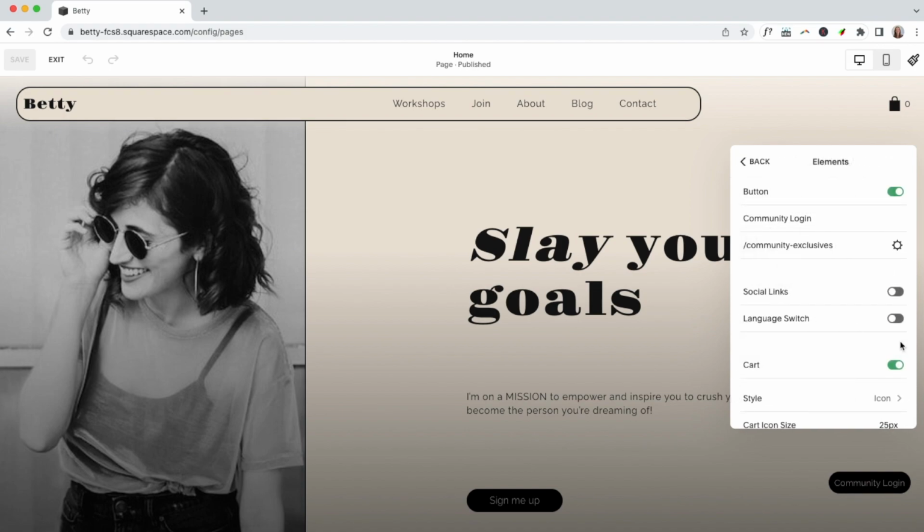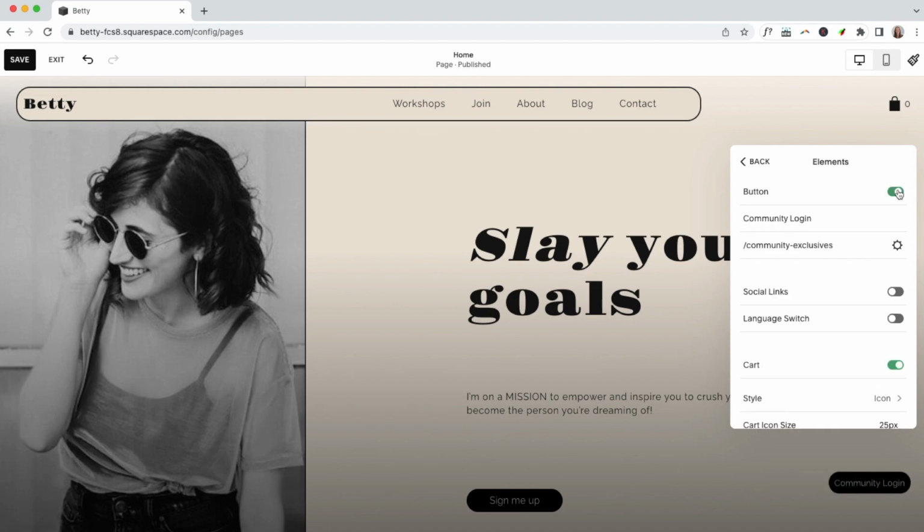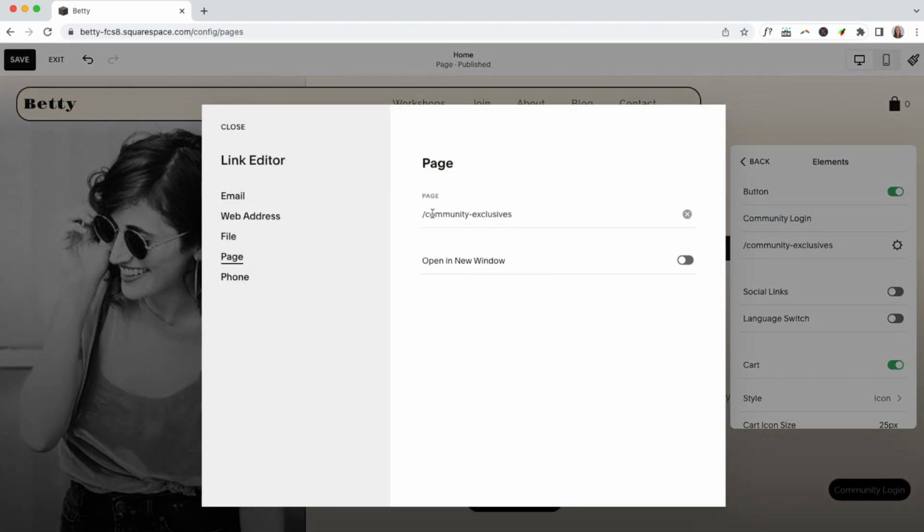There are different elements. So this button right here, watch what happens when I turn it off. The community login that was down here went away. So that button is actually a part of the header, but I'm using custom CSS to drop it down to the bottom and make it float. So we're going to turn that back on. And you can also call it whatever you want. This is the name, and then this is the page that it's going to.